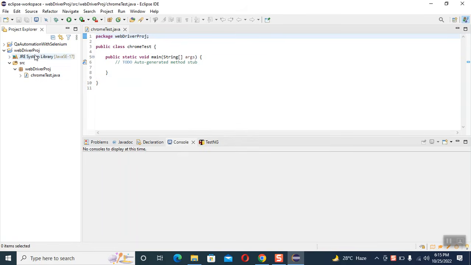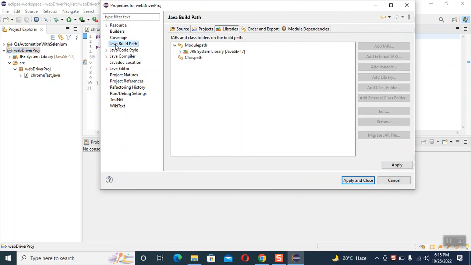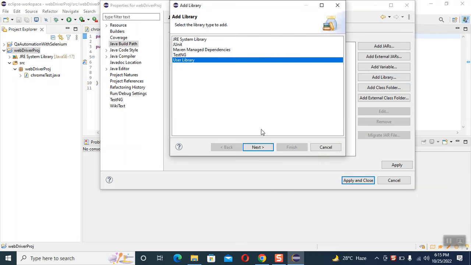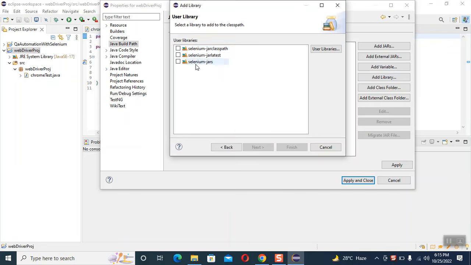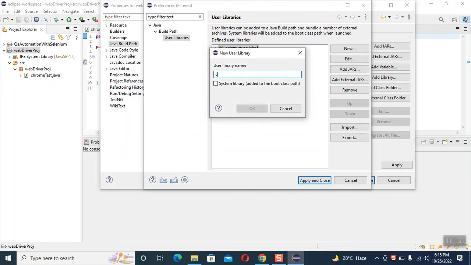Okay, so let's add our jar files. Go to Java build path from here, select the libraries, and make sure to enter the jar files in your class path. Let's click on add library, user library. These are some libraries that I created previously. So let me create a new one and remove one of the older ones. Let's create a new one and name it Selenium jar 1, for instance.